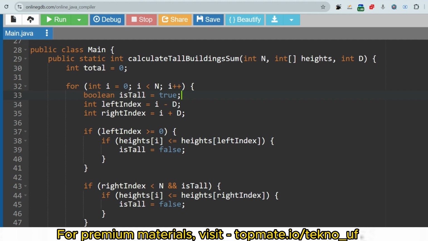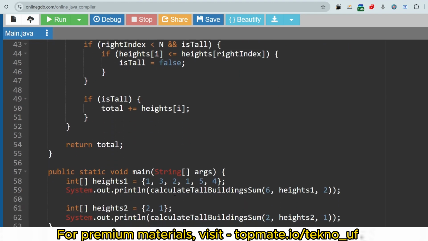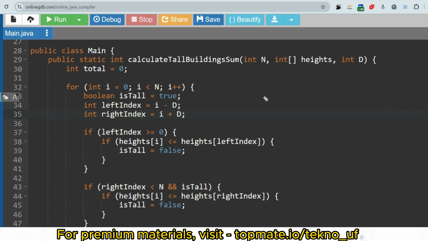At first we are storing the left index value and right index value as I minus D and I plus D respectively. Let me take the example 1 3 1 2 5 4. At first the ith value is 0 here, and I minus D is somewhere here, and it is not existing. I plus D, that is I plus 2, is present here. In each iteration the values of left index and right index will be changed, so right index at the first iteration, I plus D, will be 2.